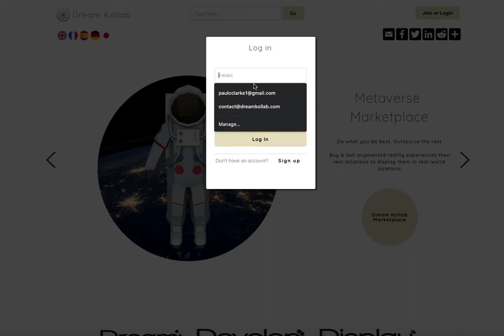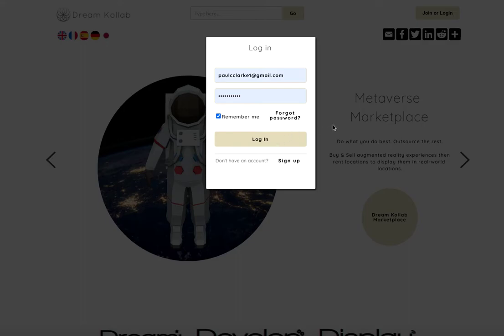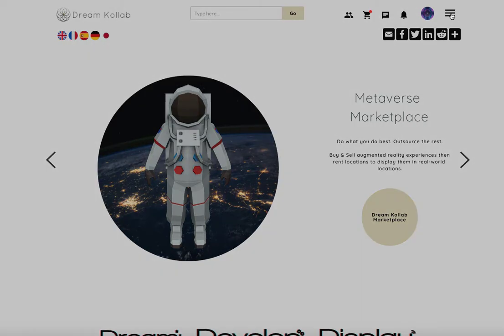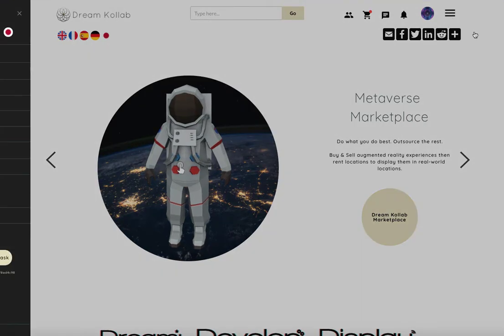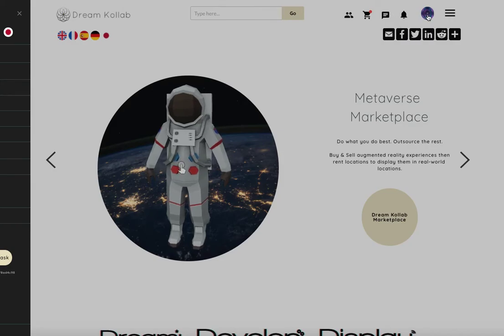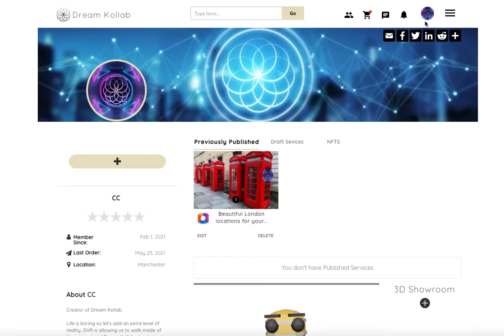So I've already got an account. I'm going to log in, and so now I'm logged in. I'm going to click onto the side panel, and I'm going to go to my profile. I realise that the video is cut off on the sidebar, but it just says profile there. Or you can click on this picture at the top. This is your profile picture, and that will take you to your profile.